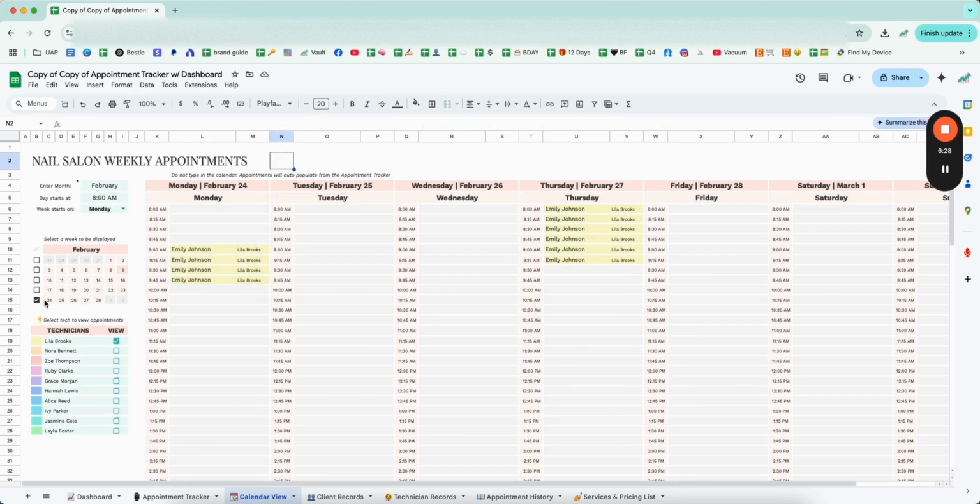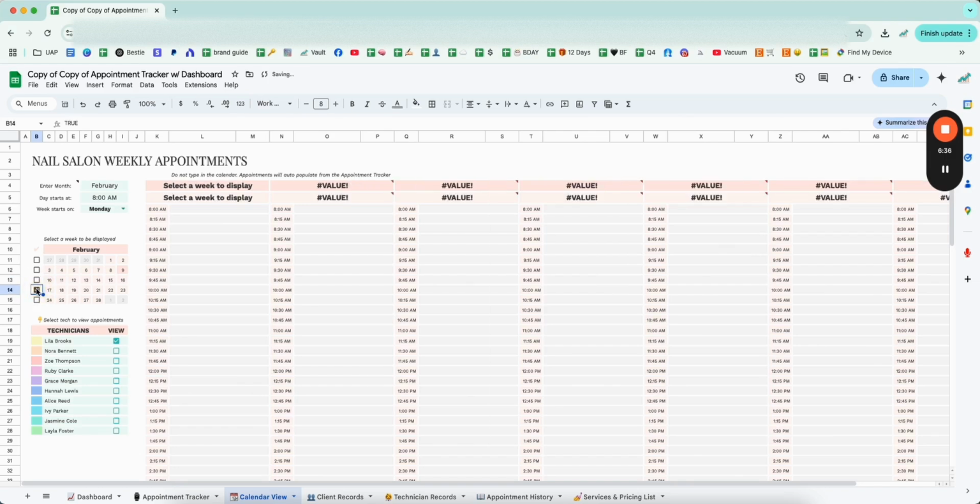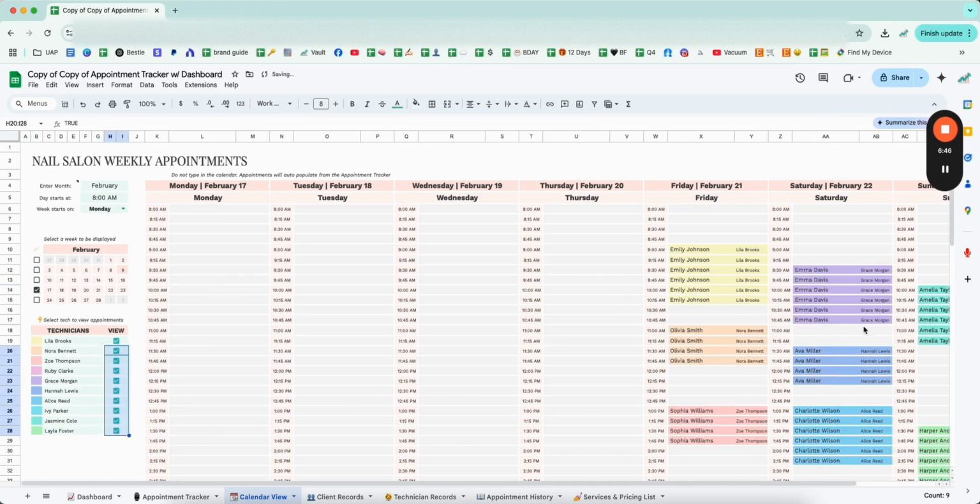If you want to see a different week in February, just take over here and then select this week over here. Again, there's nothing in my appointment tracker, that's why nothing is showing up. So this one, I have one over here. And again, remember, we're just showing Lila. If I select everybody, I have more to display over here.